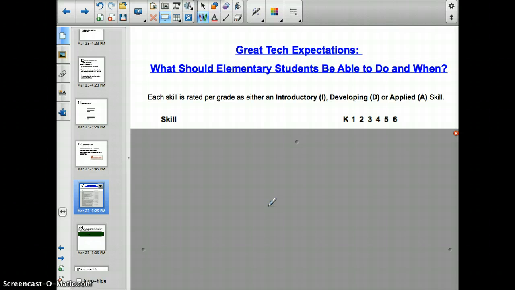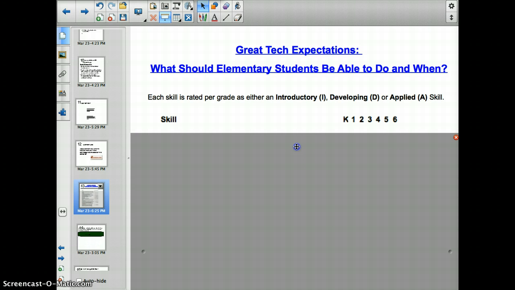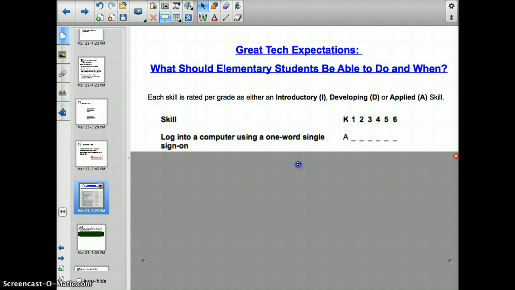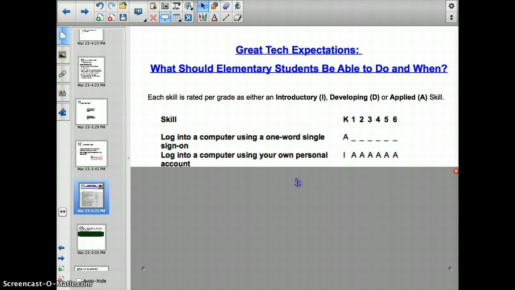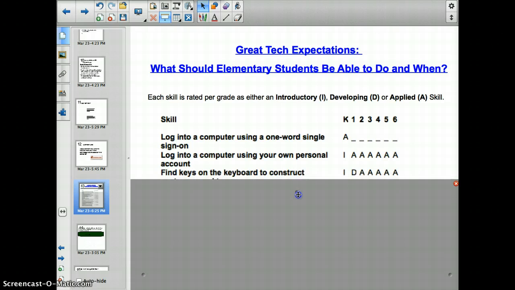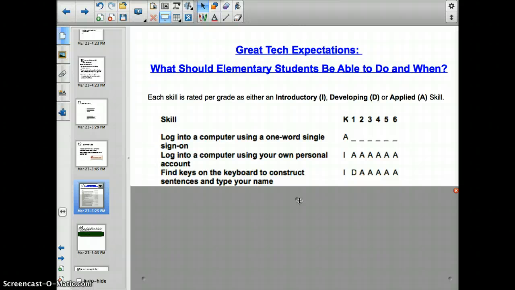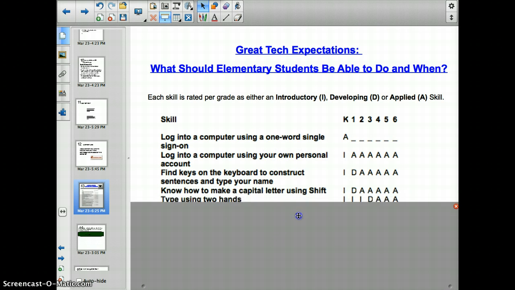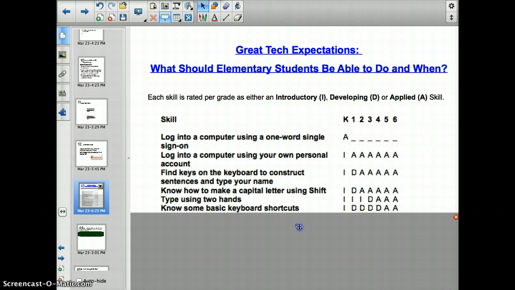Edutopia has a really great blog by someone who went skill by skill and grade by grade, looking at, for example, kindergarten has an applied skill being able to log on using a one-word single sign-on. And she has a list that goes all the way through 6th grade, about 3 pages, which I've included as a link to this document so that if teachers would like to see or analyze by grade, they can look at all these different skills. And when it's recommended that students learn these skills.